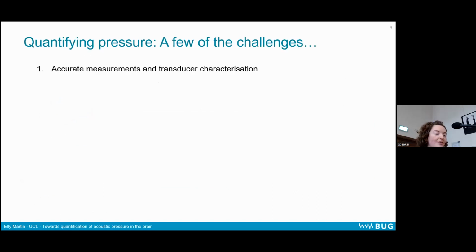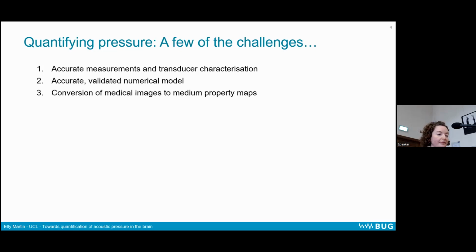Some of the challenges in doing this: it's not obviously a straightforward thing to do, so it's something we've been working towards. I'm going to go over a few of the different areas that we've done some work on and some of the challenges. First, we need accurate measurements of what's coming out of our source, so we need transducer characterizations and field measurements. We need an accurate and validated numerical model so that when we run this source into some medium, the field we're calculating is correct.